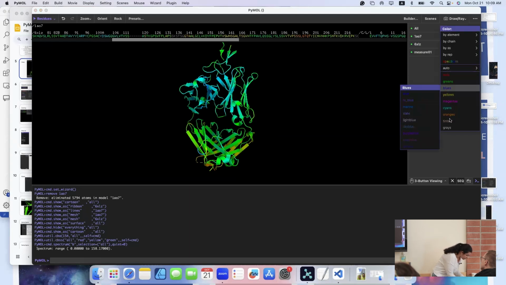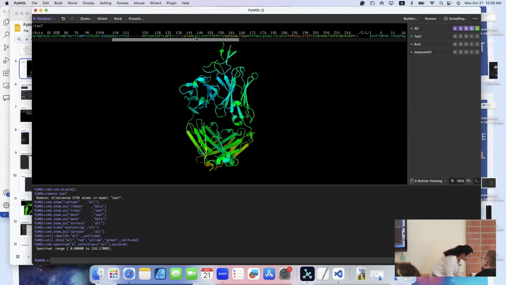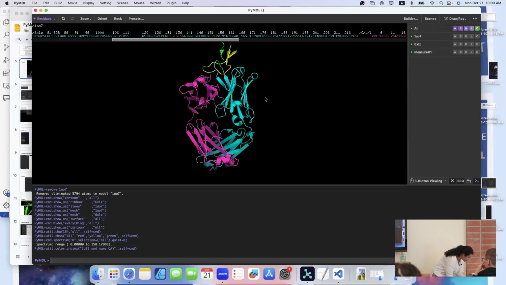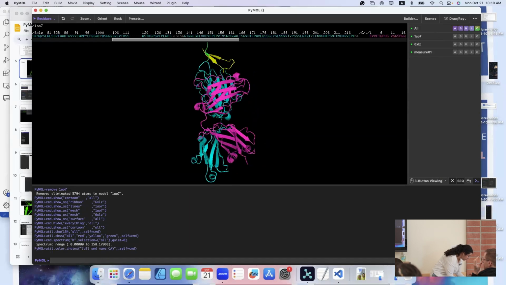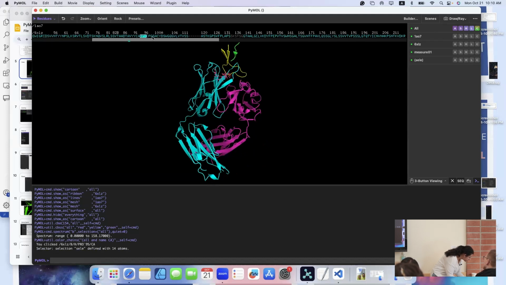And then you can always just choose by any, there's a bunch of color options, and then you can also make your own options and stuff like that. So now we can also go in color by chain, which is really easy for finding what you need. So that's my antigen chain. This is my heavy chain. Let's select this. Let's see. So here I've done that.